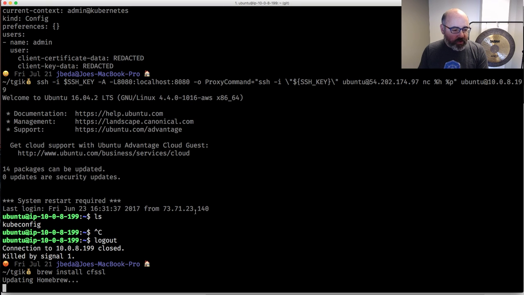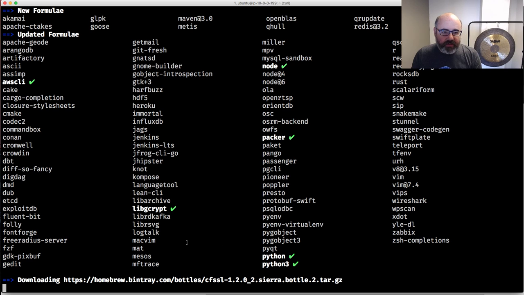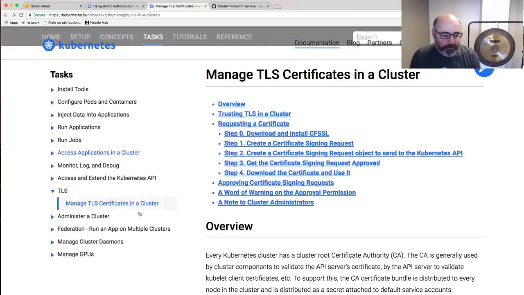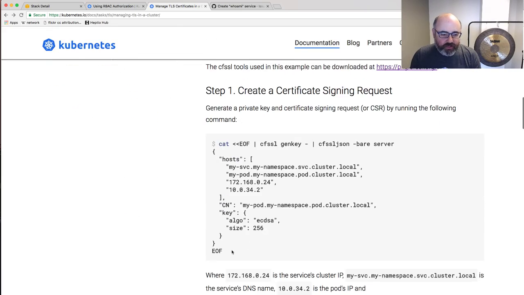Updating Homebrew. Homebrew won't do anything unless it updates itself. There's actually a command to update Homebrew, but like, why would you every time you do anything? And you can see all this stuff. Okay, so this is actually installing that. And so we're going to use CFSSL to actually create our certificate.